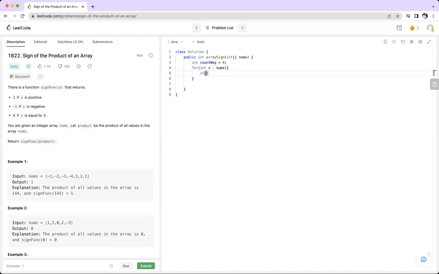And then we are doing if x is equal to 0, okay? As soon as we first come across any 0 value, without doing anything else, we are going to return 0, okay? If x is less than 0, then we are going to increment this countNeg variable, which we had declared earlier with the value of 0. So at each occurrence of a negative value in the nums array, we'll be incrementing the countNeg value.